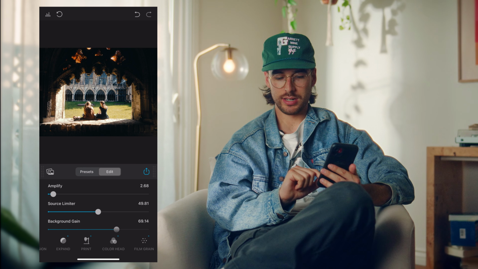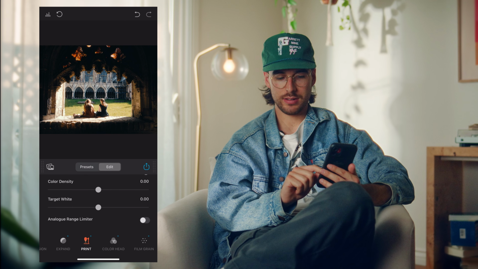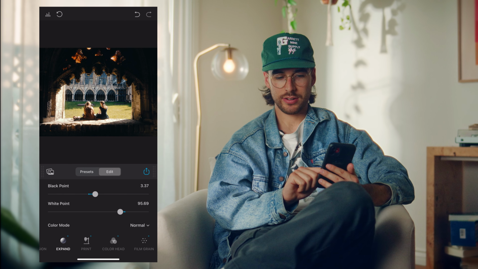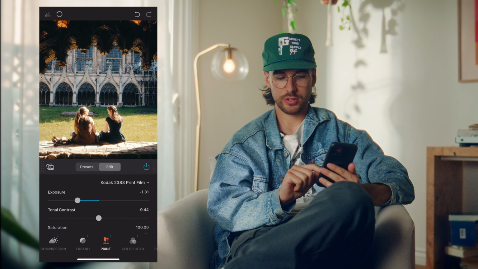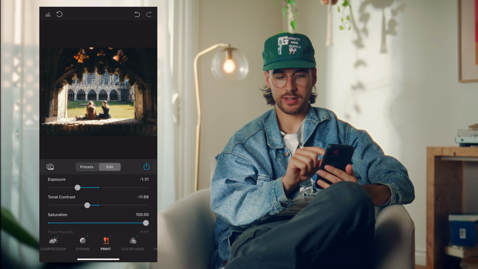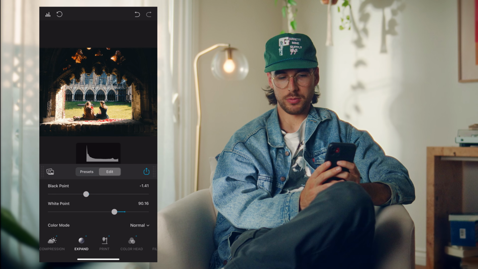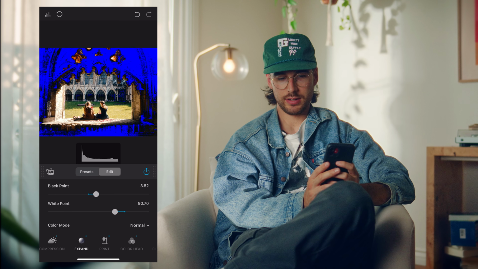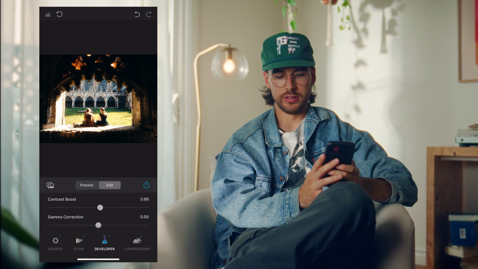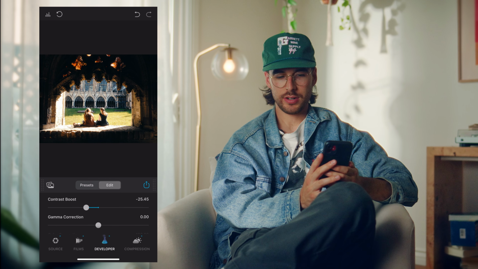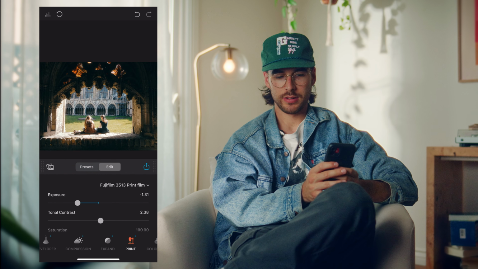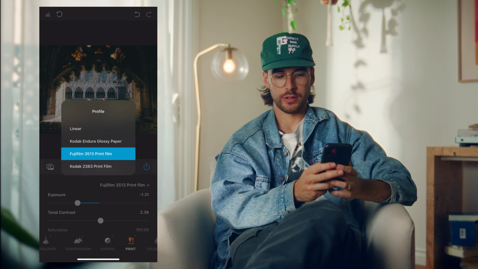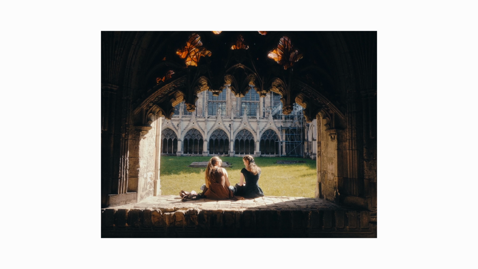I might go in here, turn the blacks up a little bit, other way. And I think one of them is contrast. Turn that down. I'm just gonna change the white point, change the black point. I'll just go in the developer tab, turn down the contrast boost. If I wanted to, I could go in the print, change the print film, something else. So there's 2383, it's looking nice.